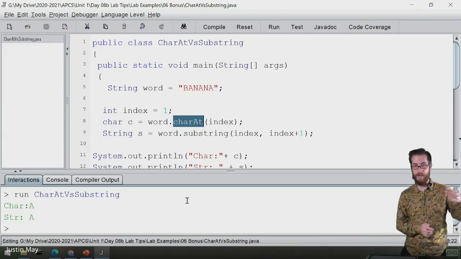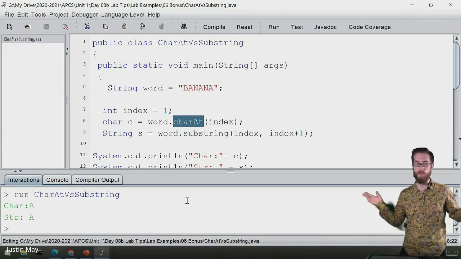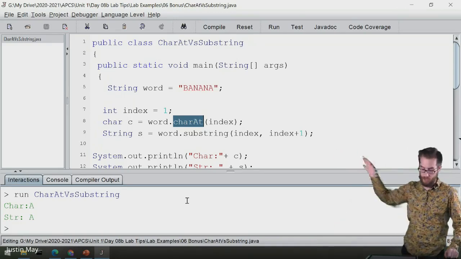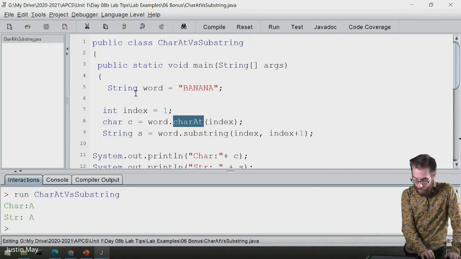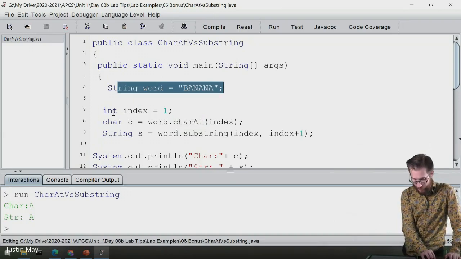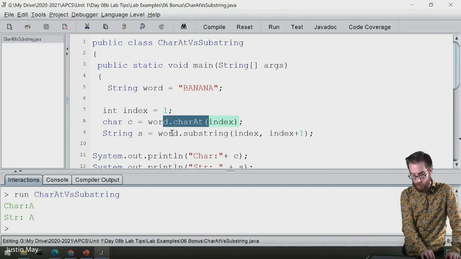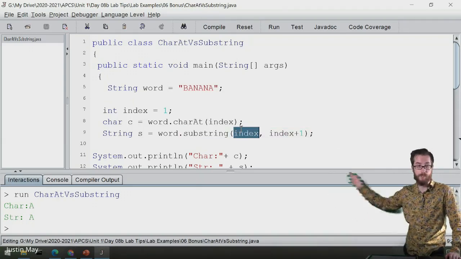It happened on an AP test a couple years ago, and a lot of people got this question wrong because of using charAt, and it just didn't do what they expected. So I've got this string called banana, and I'm getting the letter at index 1, using charAt and using substring. These are effectively doing the same thing. This is getting me the character at index, and this is getting me a string of length 1 starting at index, so from index to index plus 1.